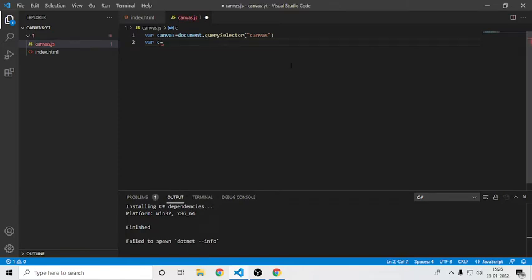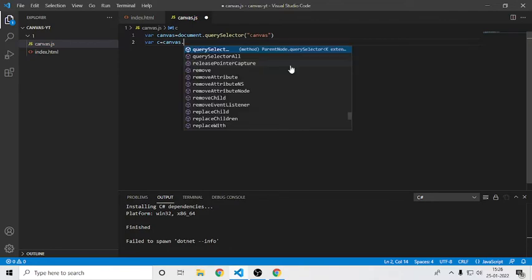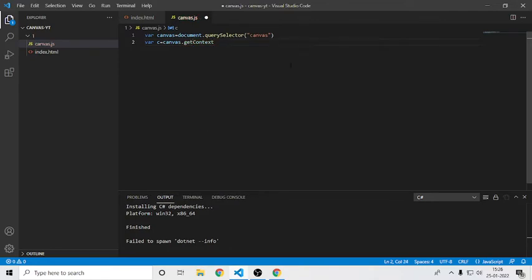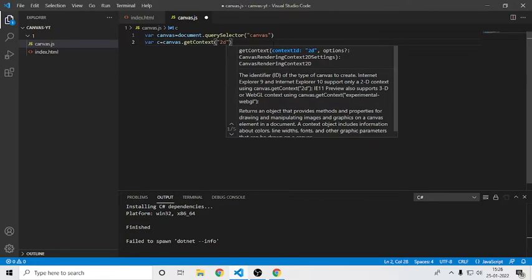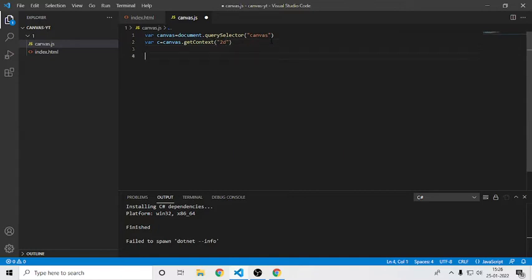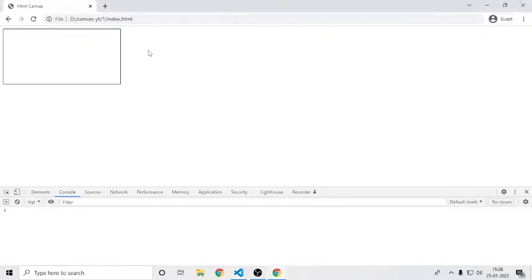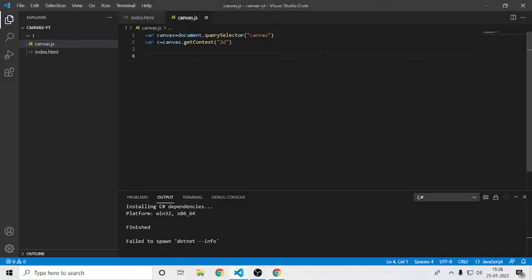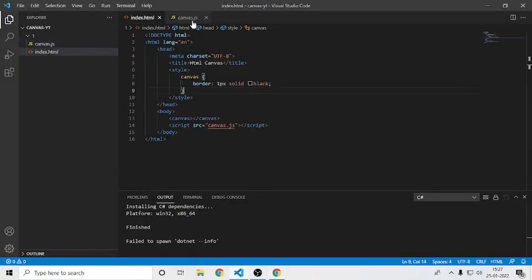And just say c as canvas.getContext. This is for getting control over it, which means we can draw some shapes. For this episode we will only see how to resize and do all that stuff, so till now it will show nothing.